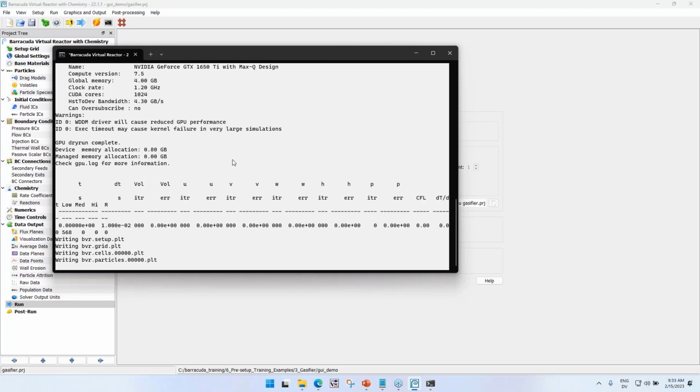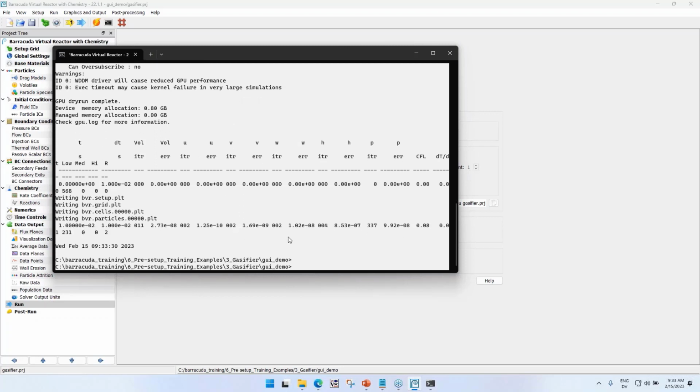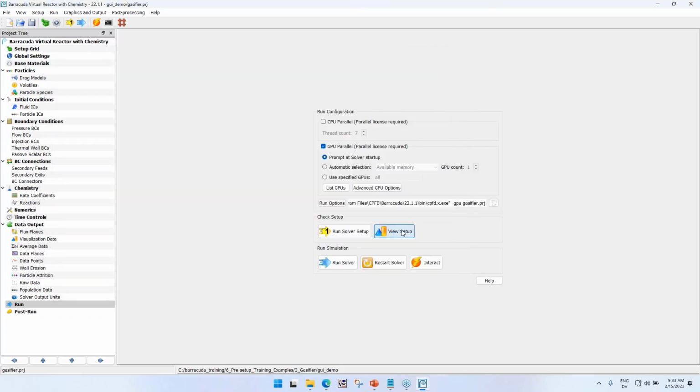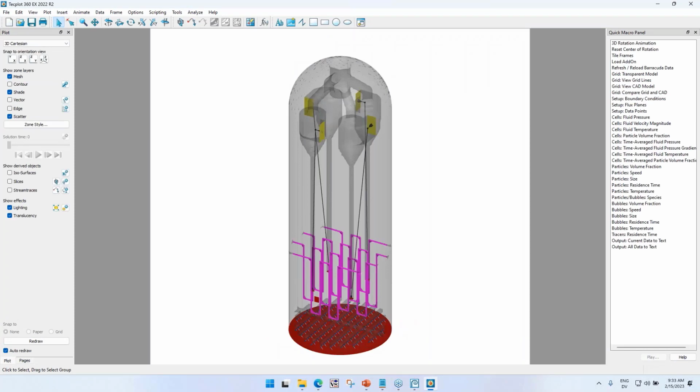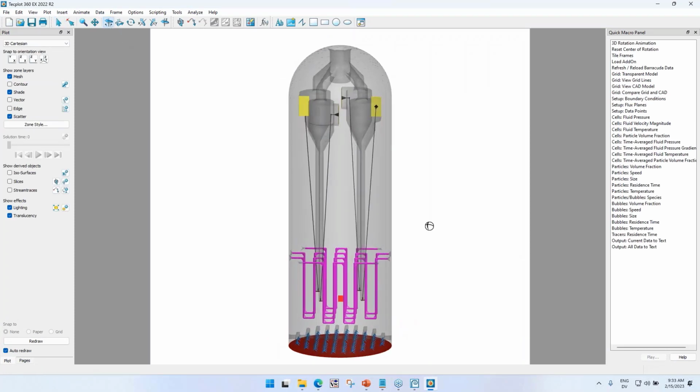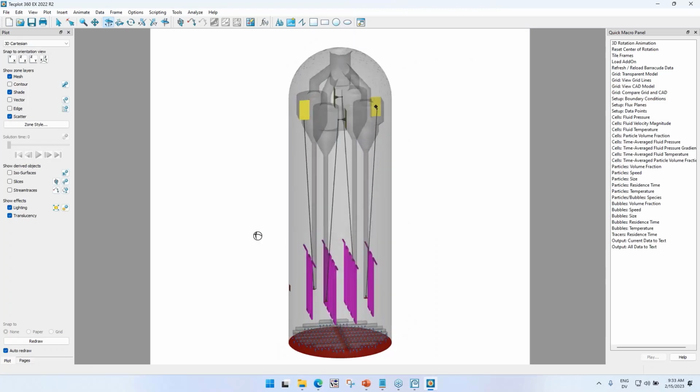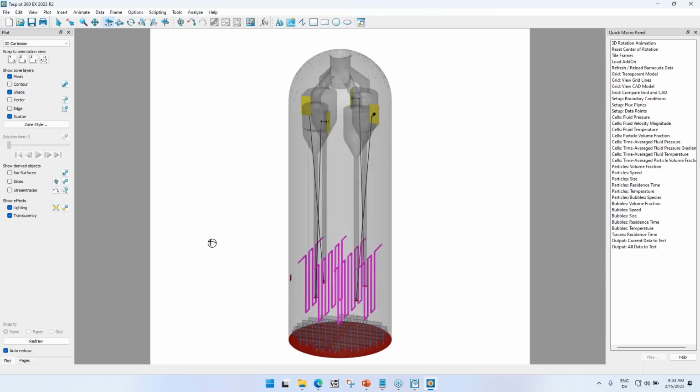You'll see the solver start running time steps. And in a setup mode, it basically runs one time step and then it stops. And then you can click the View Setup button. And really what this does is it helps you to verify that your boundary conditions are set up correctly. That's what this default view is for.